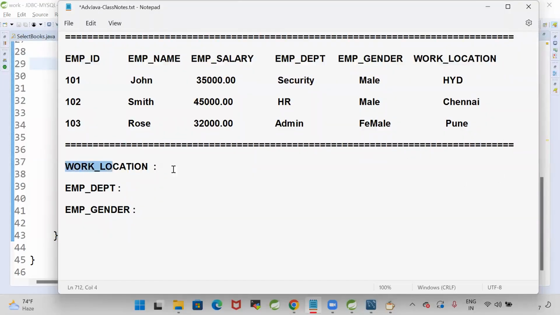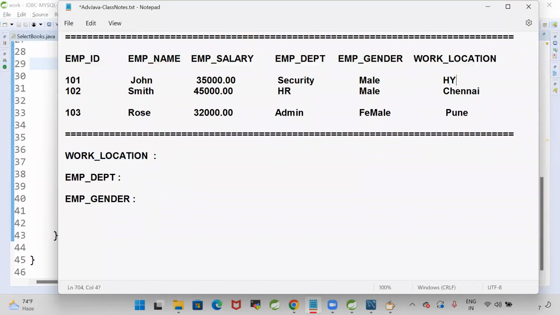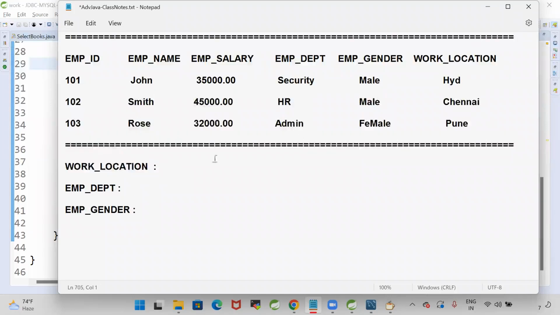If I give only work location as Hyderabad, then what should happen? What employees do we need to retrieve? Now enter work location. I have given work location as Hyderabad. I'm not giving department. I'm not giving gender. Just empty space I have given. Then what should your program do? You need to retrieve all the employees who are working in the Hyderabad location.